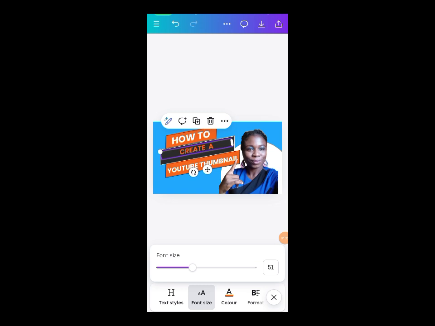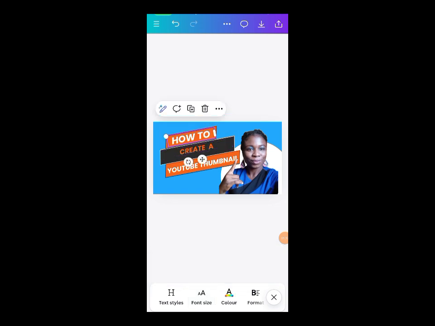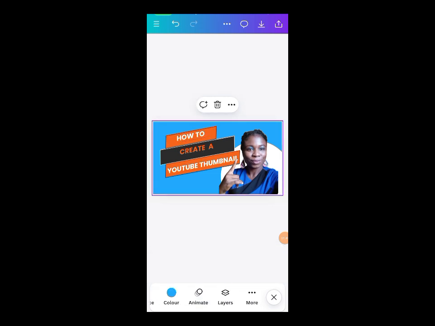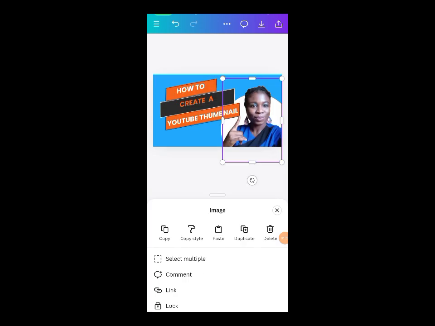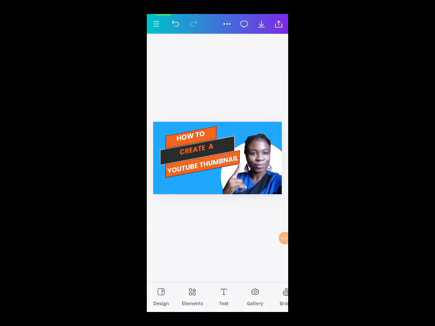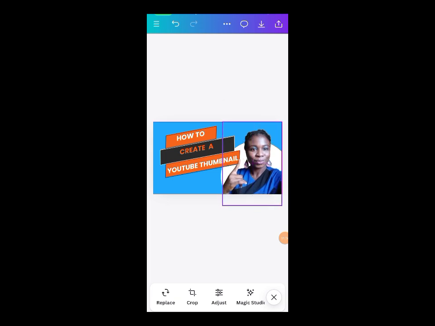Depending on what you want to do, you can make one bigger than the other. You can just freestyle, just do something that suits you, that you really want. But me, I like that the sizes are the same. So the next thing that I'll be doing is adjusting everything, from the picture to the font and the rest of it. I'll be adjusting every other thing here.